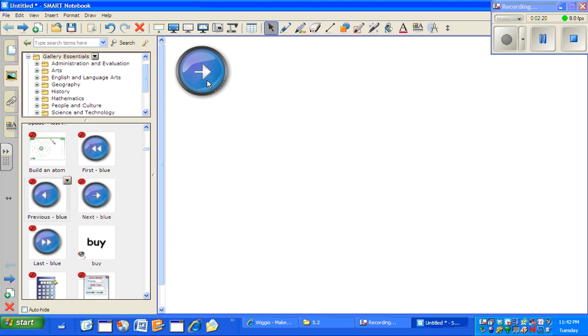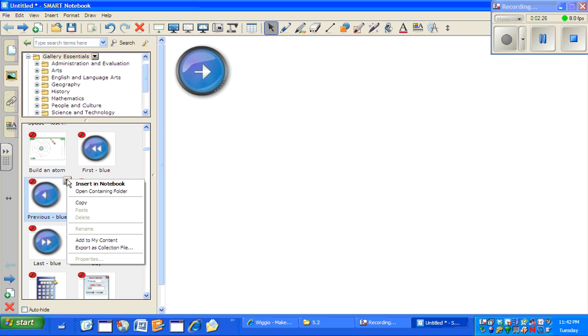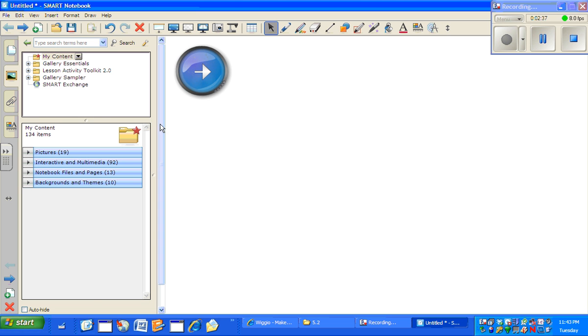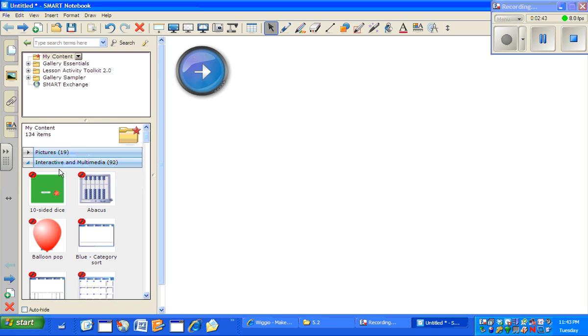So if this is something you think you might use, what you could do is go to this little arrow, click. We could insert it in a notebook like that, or the double clicking that we used. But what I want you to do now is add to my content. Yours isn't going to have all these things yet, but once you add it to your content, it's going to add in here. So it's going to be easier for you to find instead of searching through all of those things in the folder.